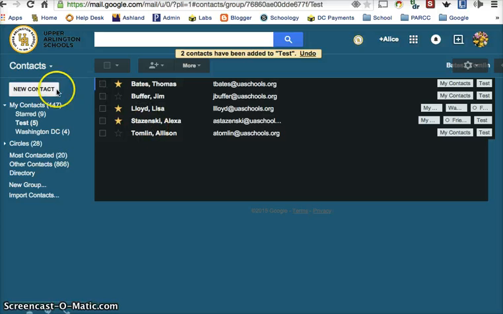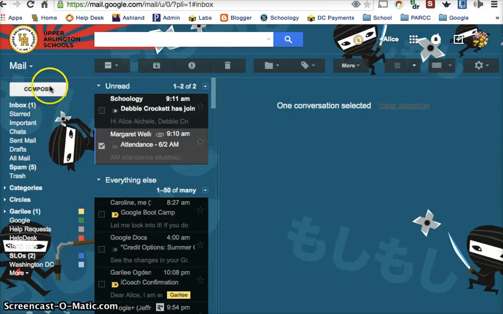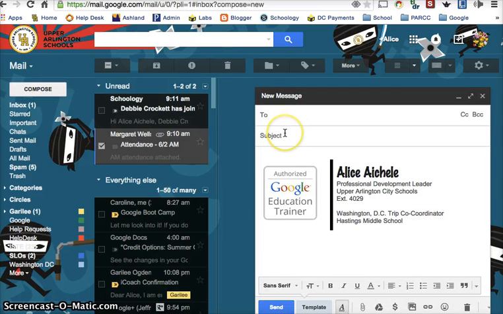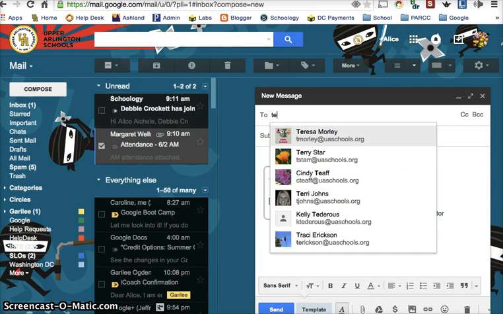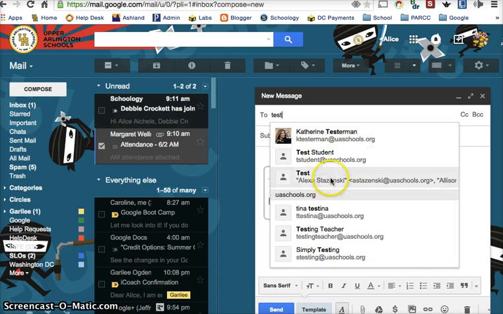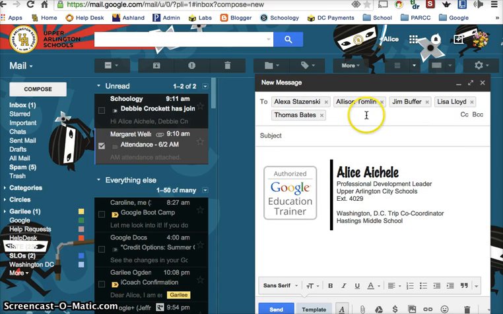group. Now if I want to use this, I'm going to come over here to where it says Contacts and go back over here to Mail. And if I compose a new email and I just start typing in the word test, because that's my group, you'll notice that it pops up right here, and there are my people. So that's one way that you can create a group in email.